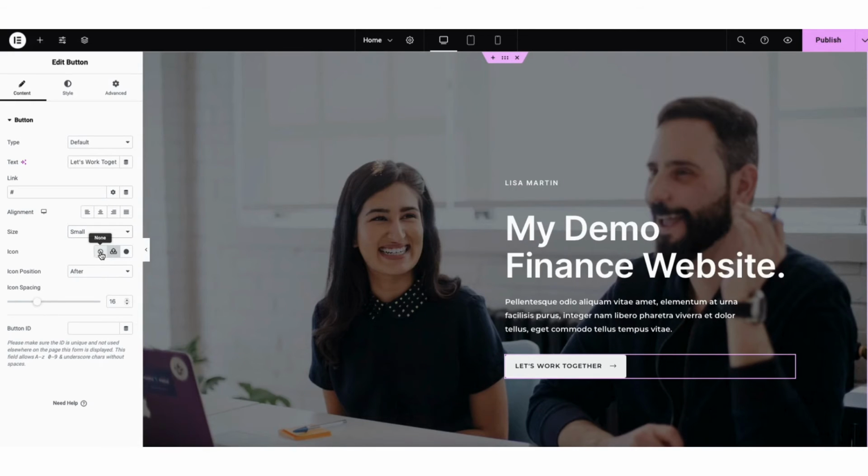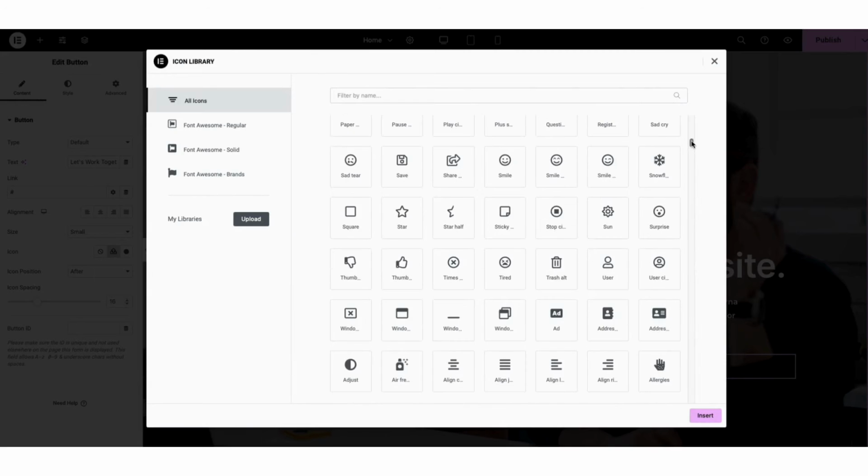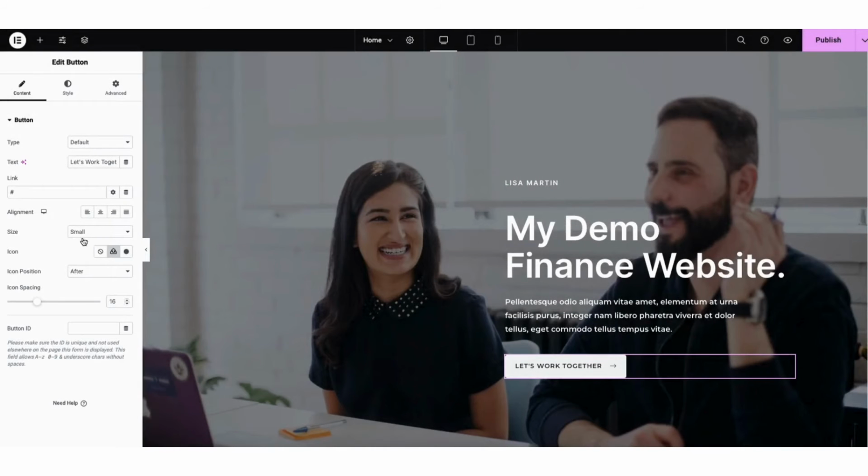Where it says upload SVG, you can upload an icon. If you click Icon Library, you can view icons you can add to the button. You can change the positioning of the icon and more.